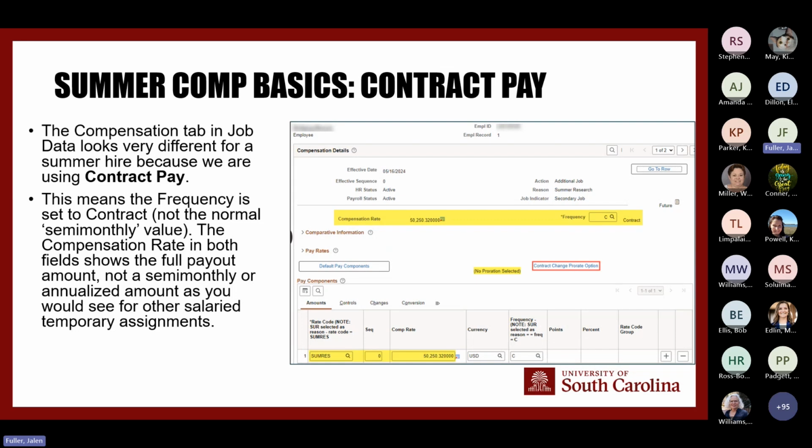If you look on the screenshot on the right, you'll see up in that top yellow that the compensation rate is that full $50,250 for that assignment. You'll see that the frequency is not going to be listed as semi-monthly. It's going to have a C for contract, meaning the full amount. You'll also see an option for contract change prorate option.